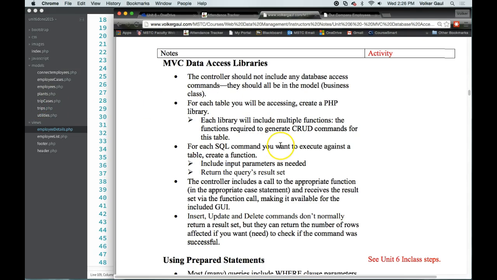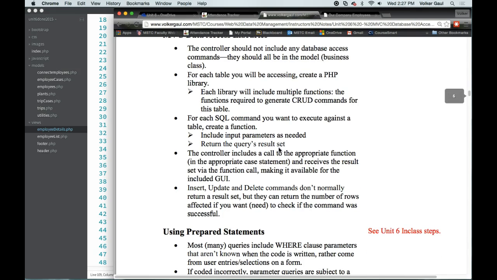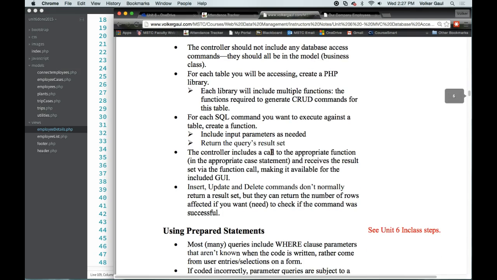Each one of the models is going to have multiple functions for every type of CRUD processing that you want to do. So there'll be a delete employees function that will incorporate the SQL command to delete an employee. There'll be an update employees. There'll be a save or a save new employee function. And one of the first ones we're going to do is generate a list of employees, so I have a list that I can choose from. So every SQL command you want to execute is going to be inside its own function.